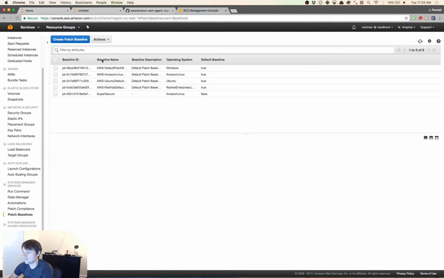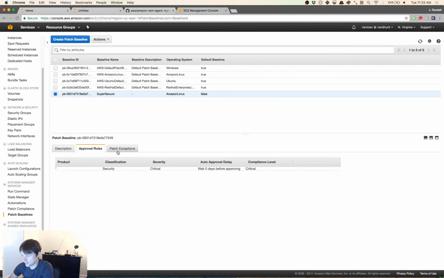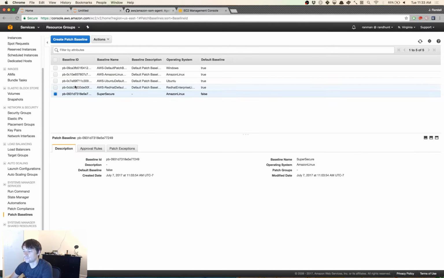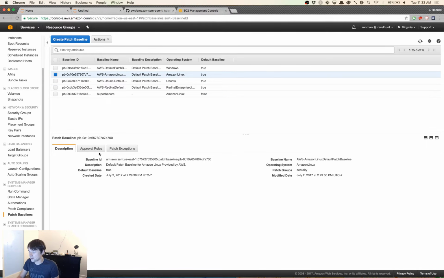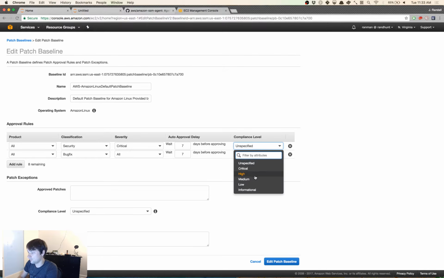And then I've got my patch baselines. I've got this super secure Amazon Linux one where all security things are critical. And that's my baseline. Actually, the baseline that I'm running currently is the default patch baseline, which says on all security things, mark them as critical and important. And on all bug fix things, severity of anything, wait 7 days before approving, and compliance level unspecified. So what I should really do here is set the compliance level on any security fix to critical. So I'm just going to do that. I'm going to say critical.